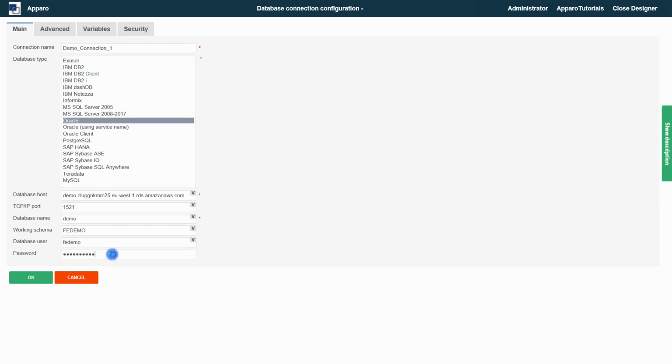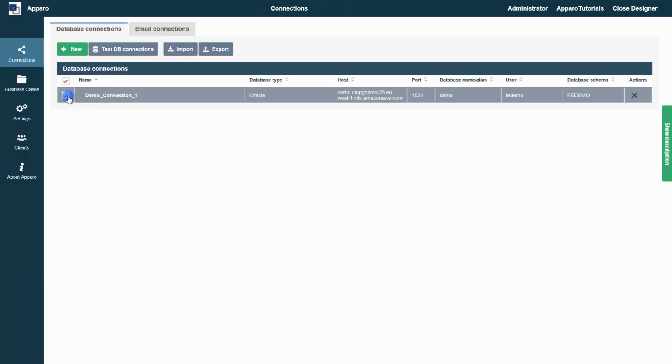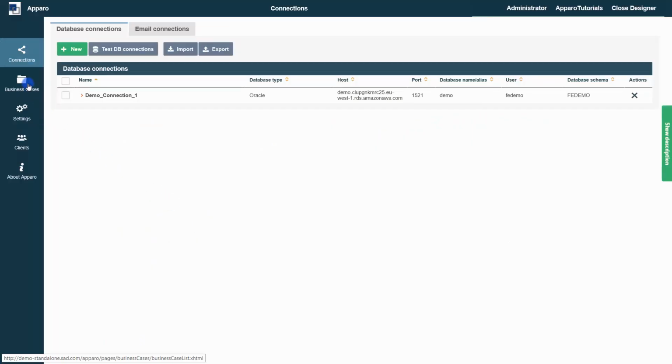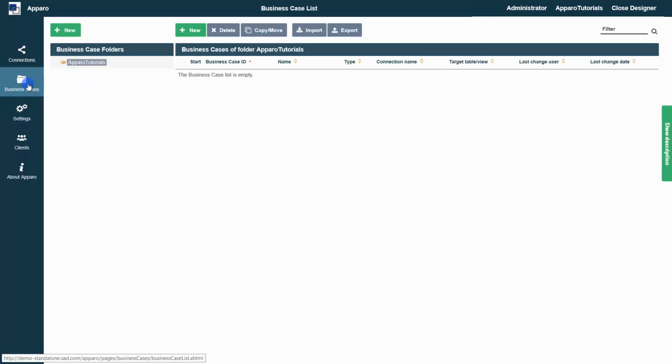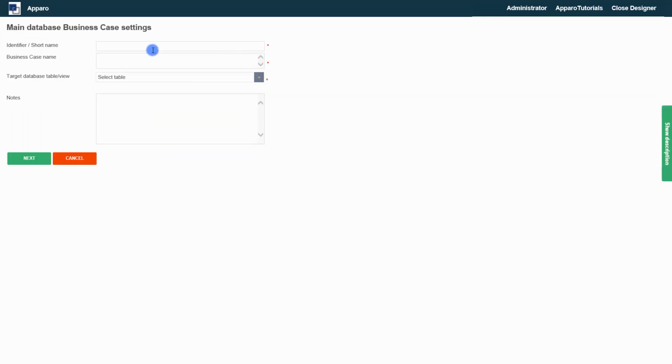We have provided all necessary information, and will save and test the connection. The connection is working fine, and we can now start with our first application. Each application consists of one or more business cases. Most often, the table business case is used. It creates a list view of the underlying database table or view.